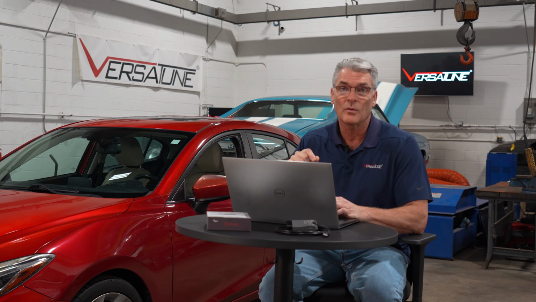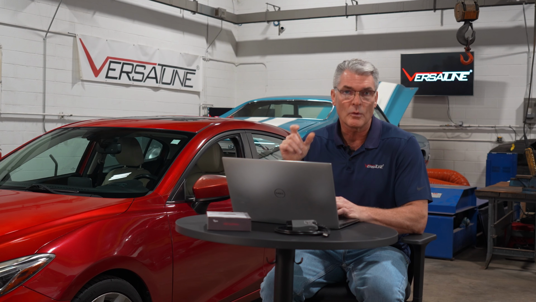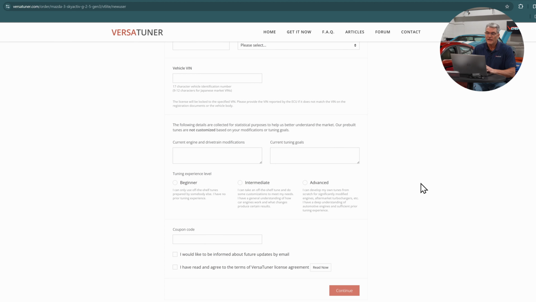If you have any question about whether the ECU may have been replaced at some point in time, if the VIN number of your ECU may not match the chassis VIN, you can always get the VersaTuner free version, connect, identify. It will report the VIN number as reported by the ECU. And the following fields are informational.